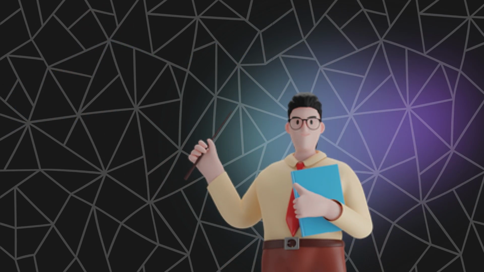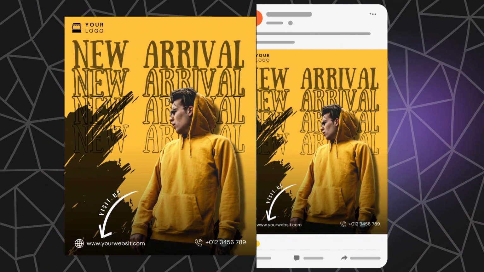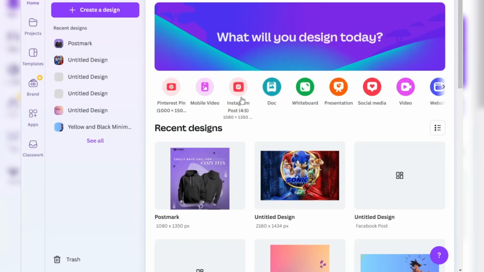Today, we're creating a stunning Instagram post using Canva. Like this, let's dive right in. First, let's start with a blank canvas. I'm choosing the 4:5 aspect ratio for this design.